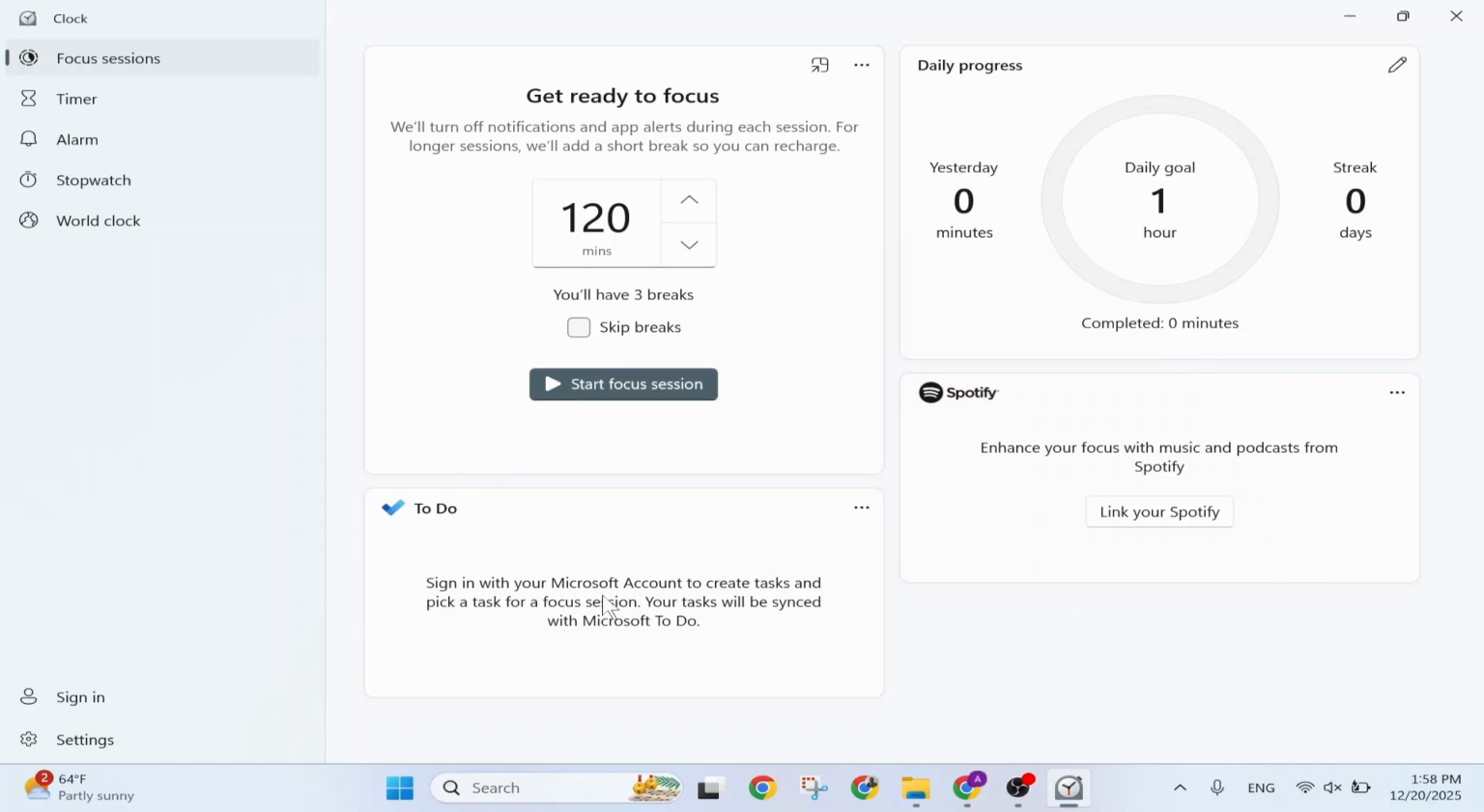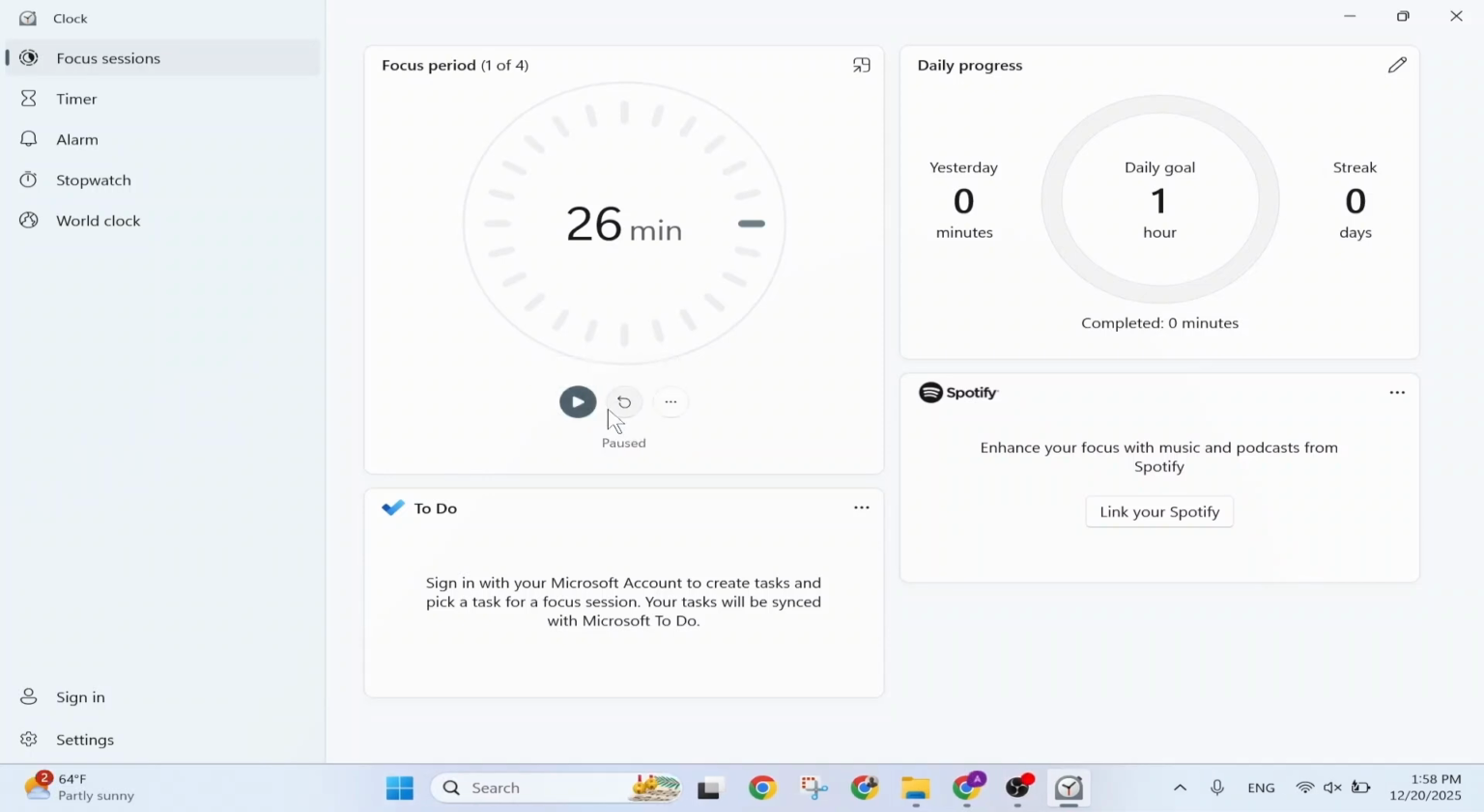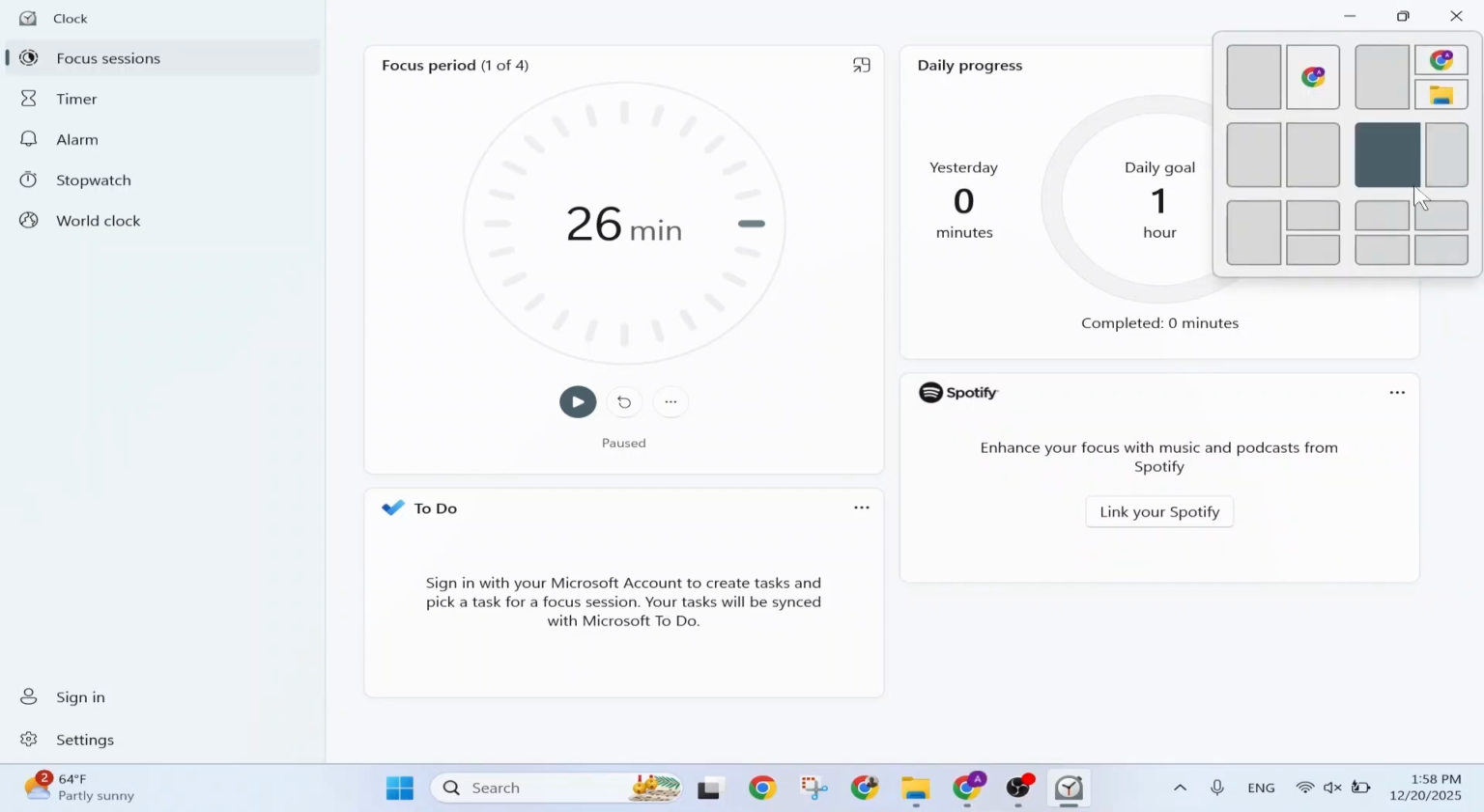You can also sign in with your Microsoft account and create tasks and pick what you want to do during this focus time. So yeah, you can start a focus session right here. You can start your focus session from here. You can see what timer is remaining and everything, and yeah, you will not be disturbed during this focus period.